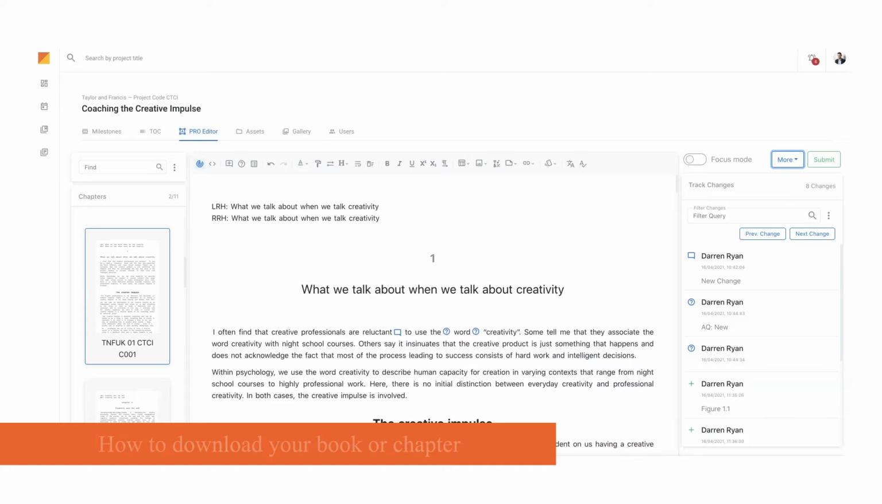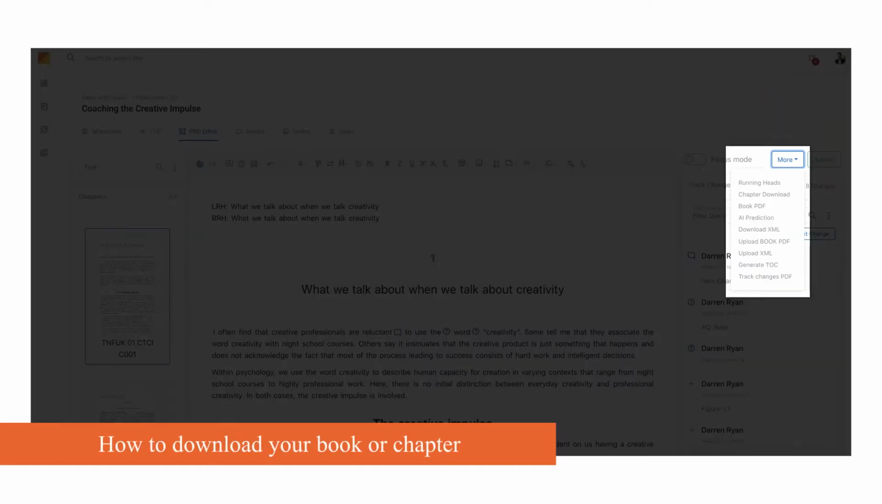If you'd first like to see what your book or chapter is going to look like, you can download it as a PDF. To download the book, click on Book PDF in the drop-down menu. To download a single chapter, click on Chapter Download.